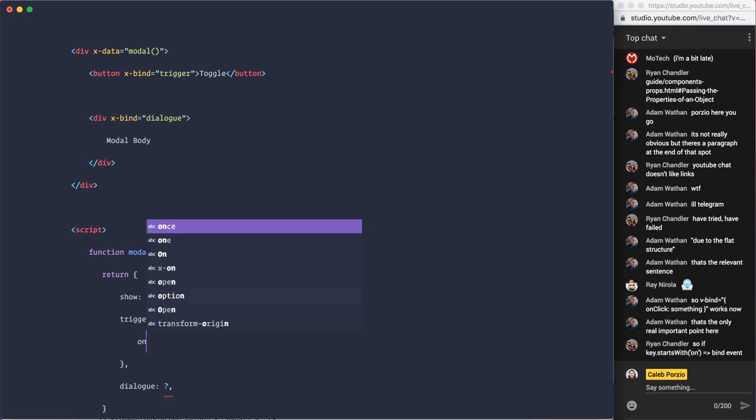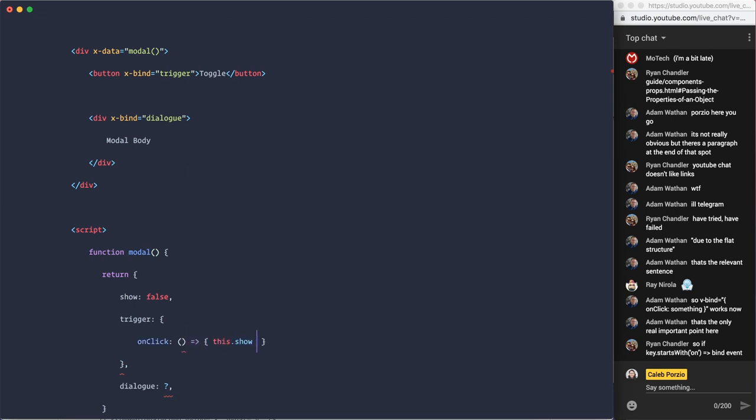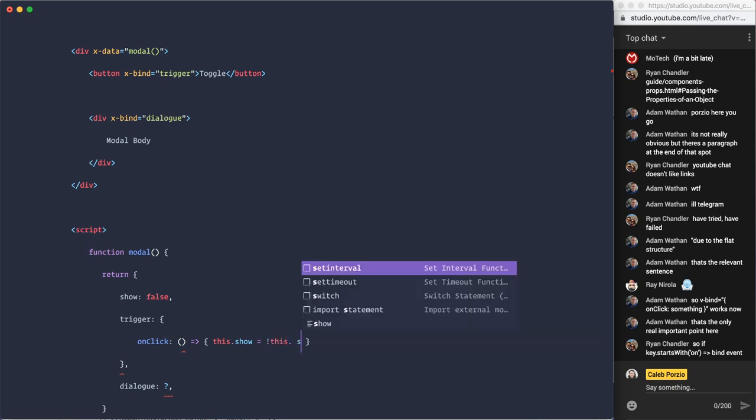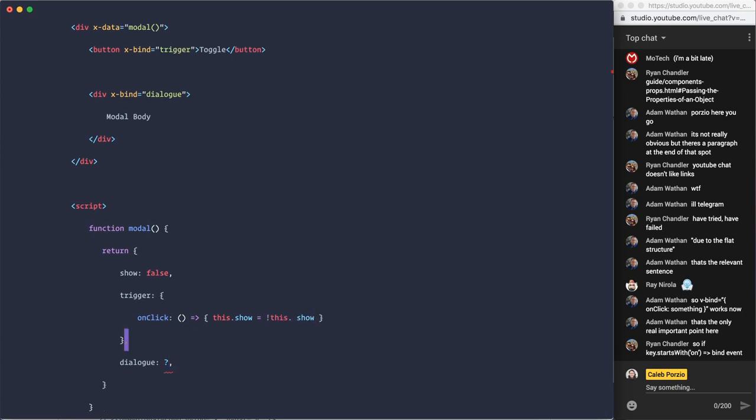So let me stick with this. Let's say on click. Yeah, on click. And then in here, we would need to pass in an expression that would be this.show equals not this.show. And then on dialog, see, here's the thing is we're doing an x-show. And I don't think you could bind that in Vue.